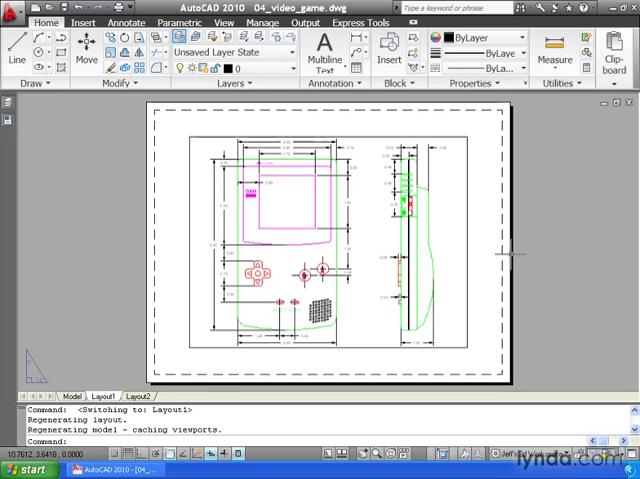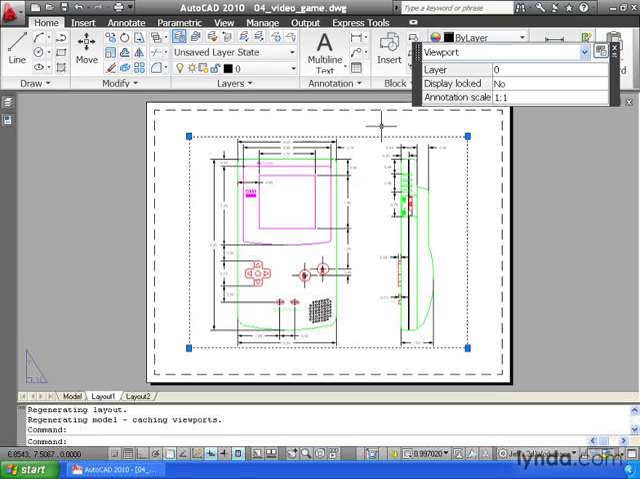Notice we can see a sheet of paper. Note that this paper also contains a rectangle, inside of which we can see our part. Now this rectangle is called a viewport, and we're going to talk about viewports later. So since I've selected this, I'm going to hit the delete key on my keyboard to erase it.